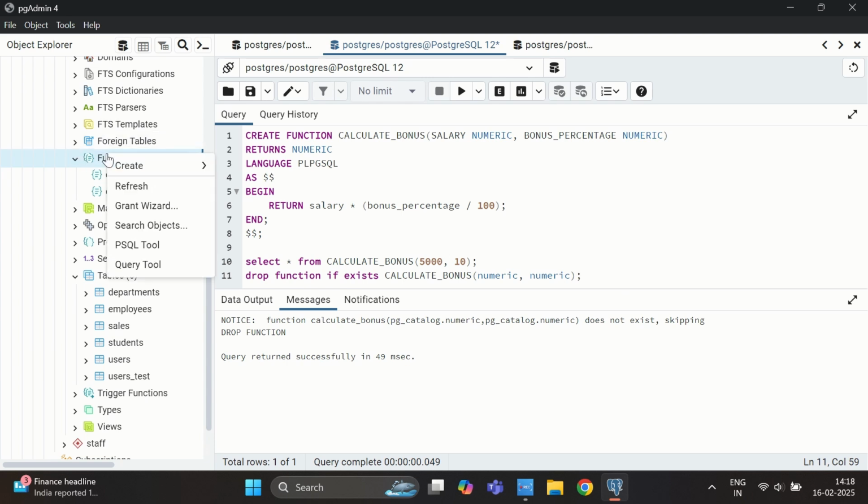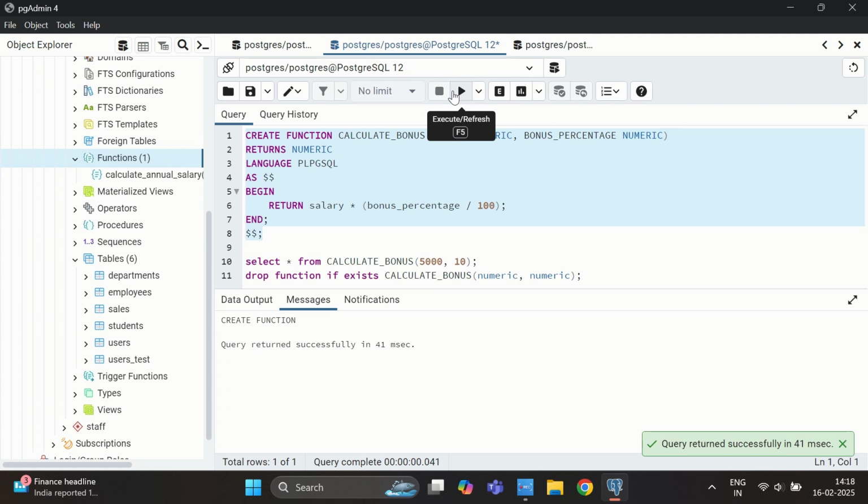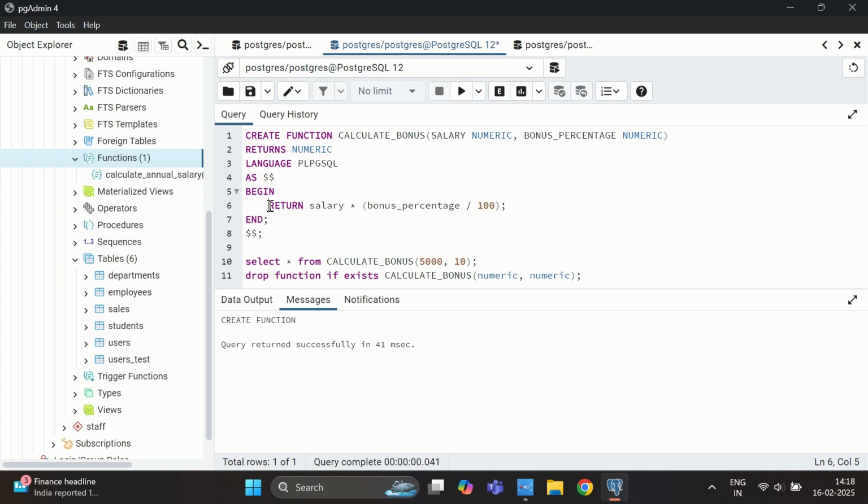Now if I refresh it here again, this time only one function should reflect, as you can see on this screen. Now to create the function, we just need to run the create command again. So the function got created. This is how you can modify your function. You can mention your updated logic in this place. This is one way of modifying the function: first we dropped the function, and then we executed our create command again.